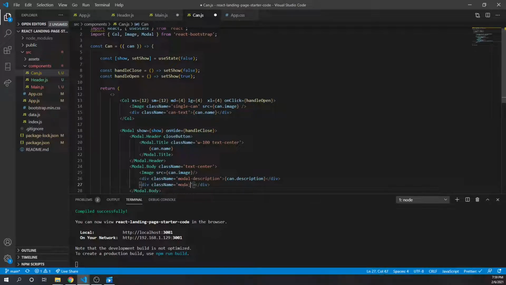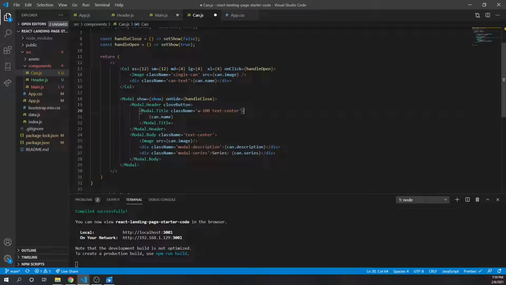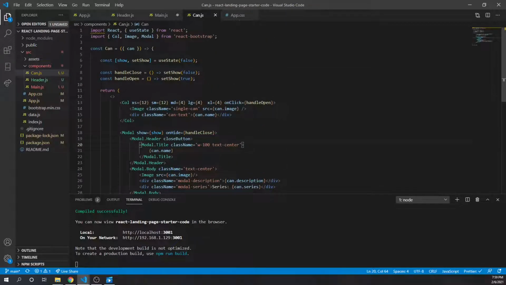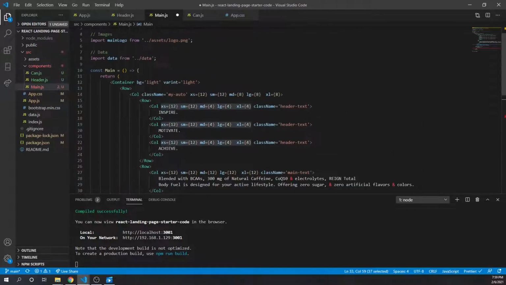Div, again, custom class name. It'll be modal dash series for the series of the item. I'm just going to say series, and then our can dot series. Perfect. And that is it for that. We'll save that. We'll go back to main.